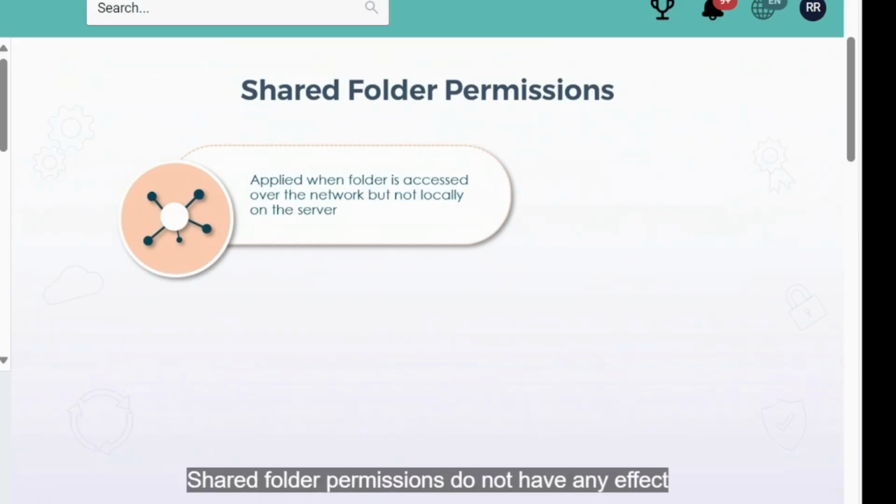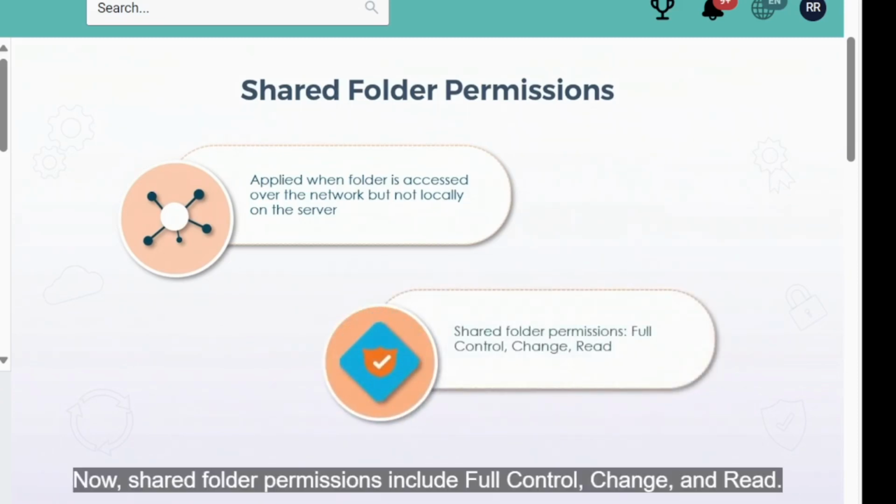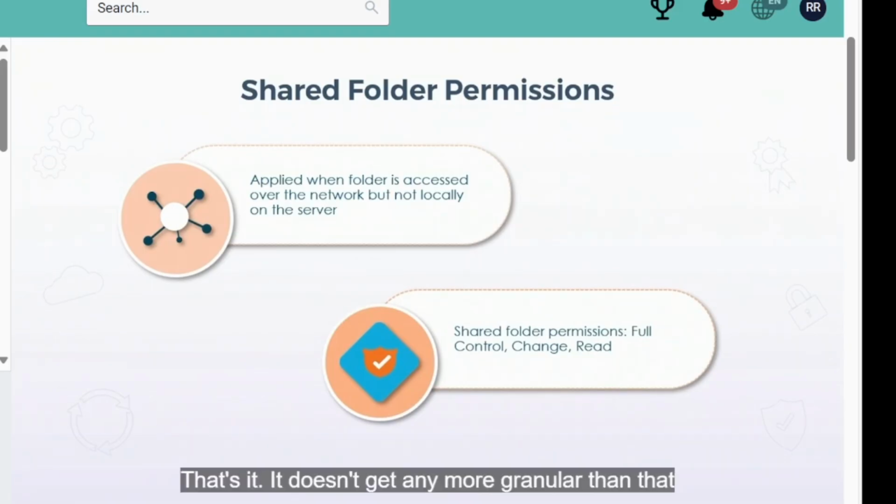Shared folder permissions do not have any effect when they are being accessed locally. In other words, when we sign in locally to a device and open up that folder locally, shared folder permissions are not applicable. Now, shared folder permissions include full control, change, and read. That's it. It doesn't get any more granular than that at the shared folder permission level.